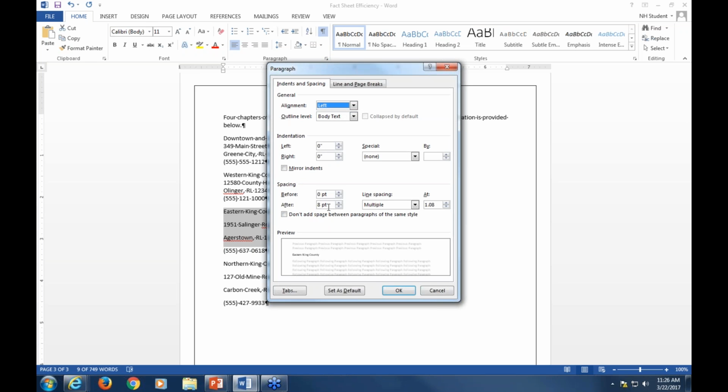I'd have to change the space after. And of course, having done that, that was just for one paragraph or a group of paragraphs. I'd have to keep doing that over and over and over again.